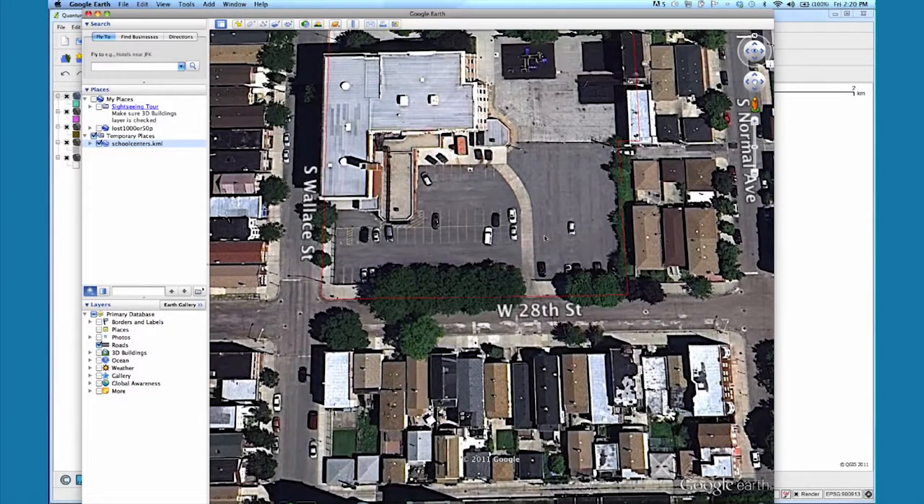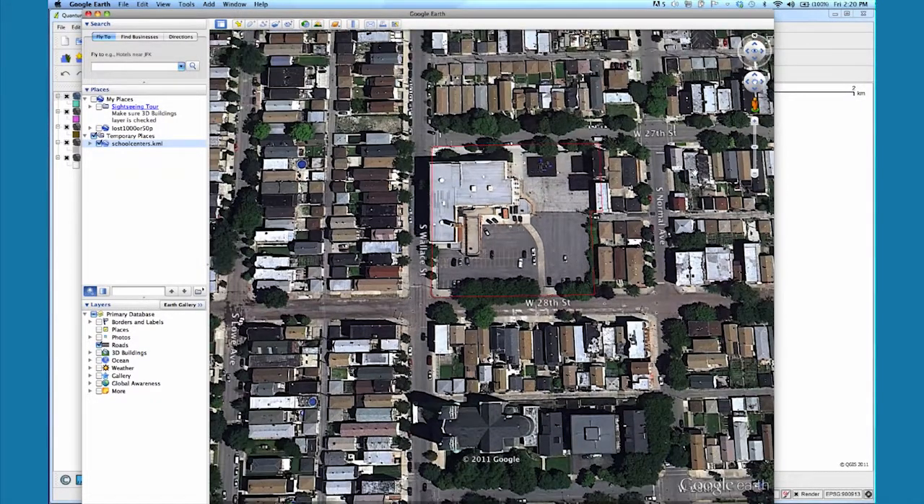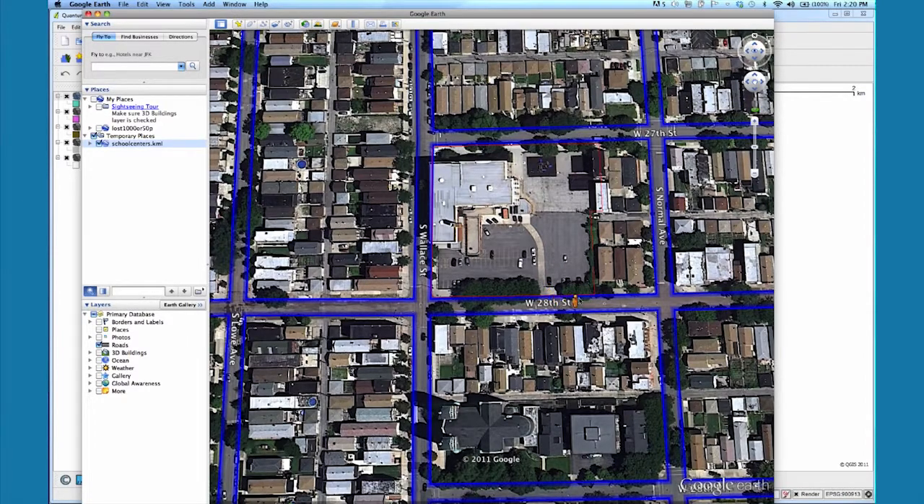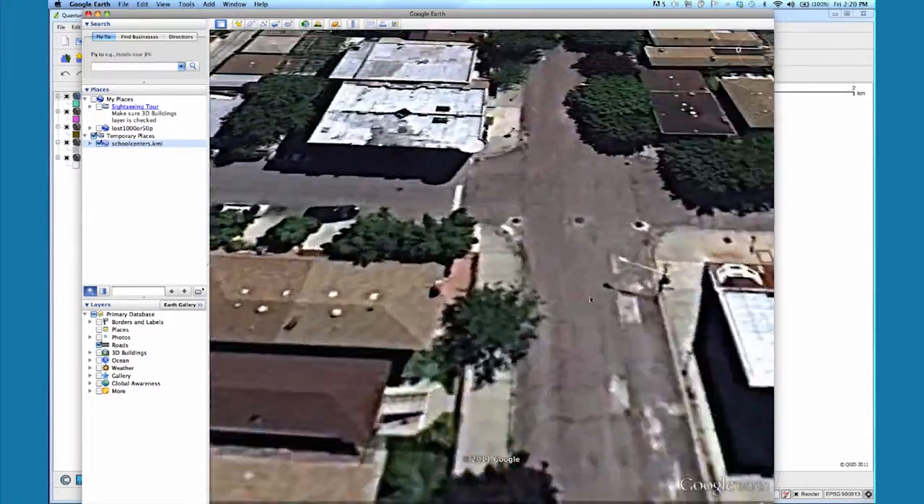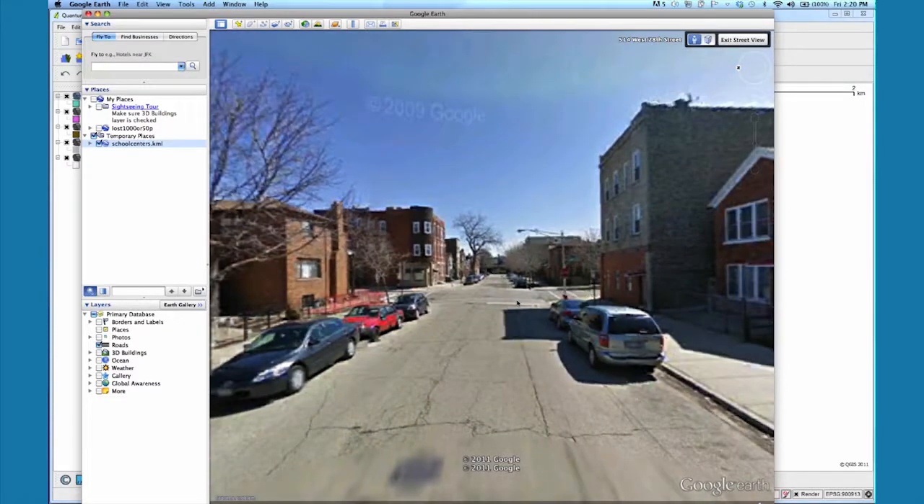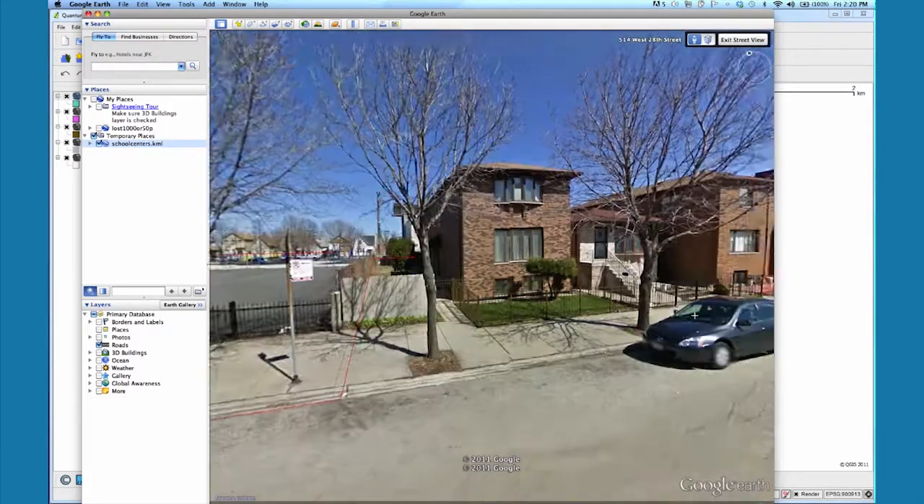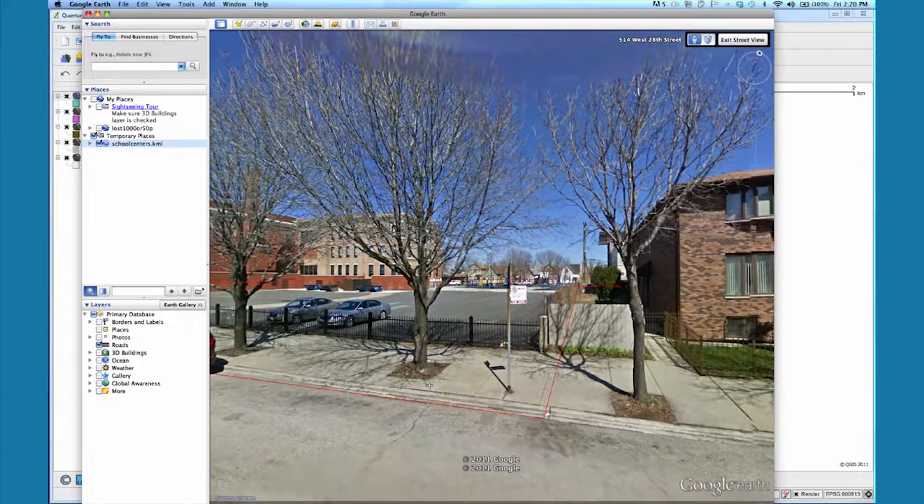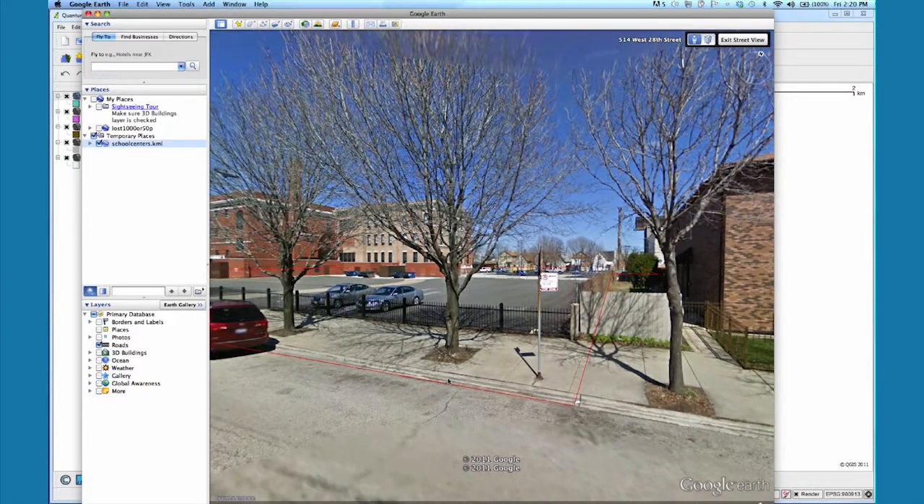Here's a school embedded in a neighborhood. Let's bring our street view over here. See what this looks like. Nice, fairly dense urban neighborhood. You see our block outline is here.